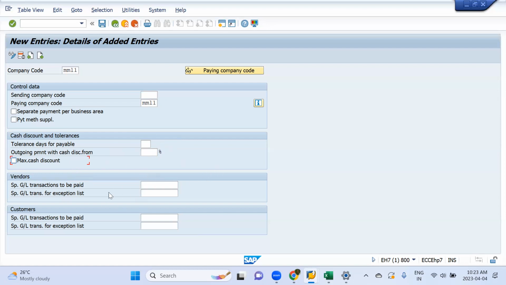What is a special GL transaction here? Special GL transactions: what is a special GL transaction? An advance to the vendor, yes. Special GL transactions mean an advance to the vendor or customer.